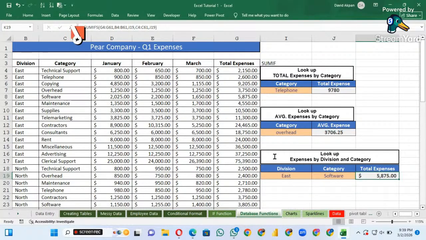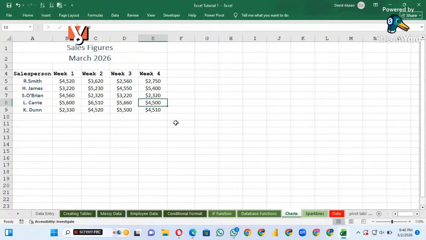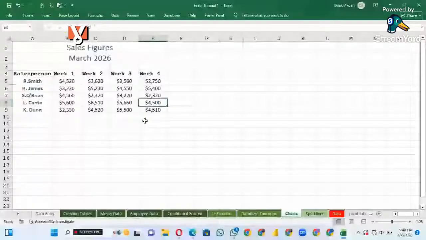Okay, so in the absence of any question, let us move forward to look at charts. No matter how good your analysis is, you must be able to display it in a way that people can easily visualize it and understand it. And that brings us to charts. So a chart is just a visual representation of your data.